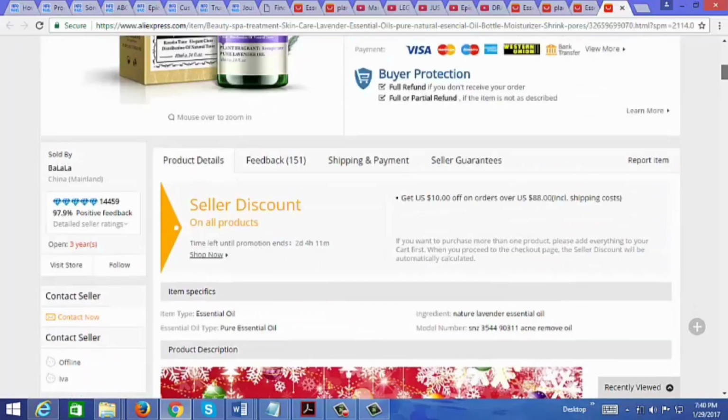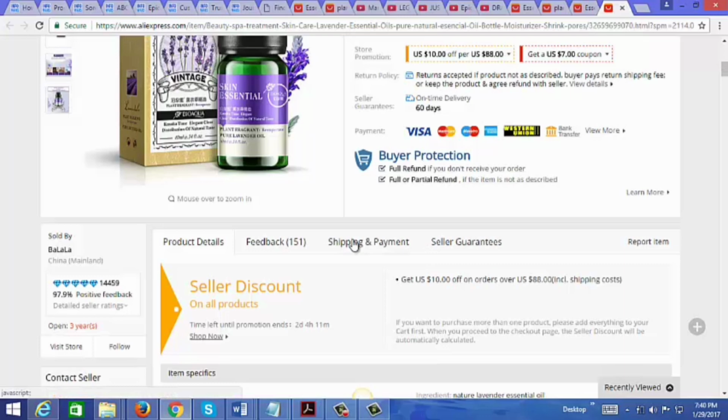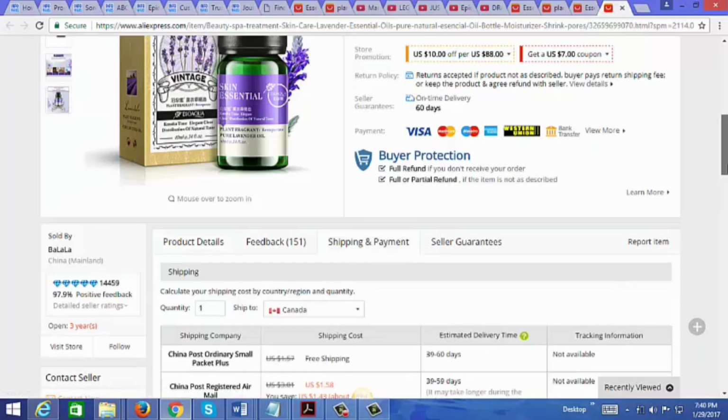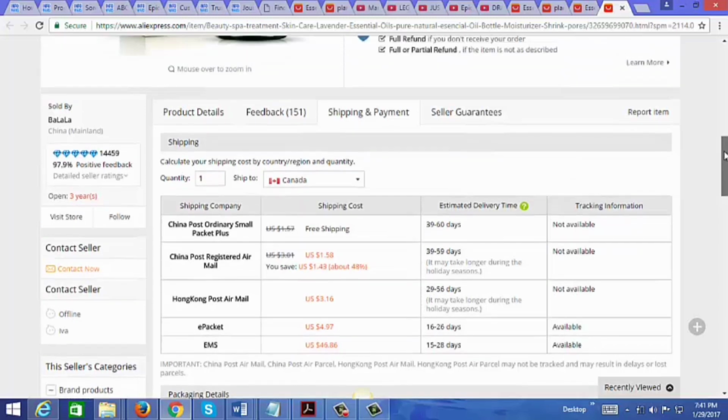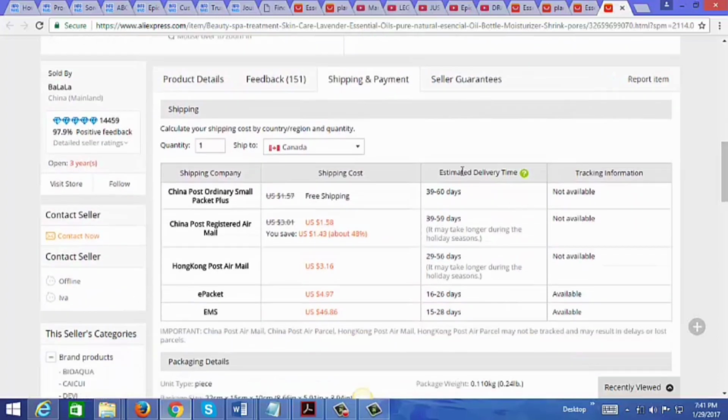Okay, and when you're buying something from here, you want to make sure that they have e-packet available, and e-packet is right here, because what that is, it's a cheap way to ship, and also the fastest way to ship for smaller items to North America, because most of these sellers are based in China. And one thing you'll notice here, for estimated delivery time, it's 16 to 26 days for e-packet. That's faster than most options here, but that is still relatively long for most customers.